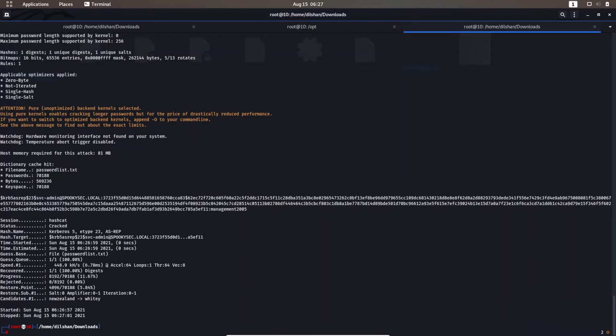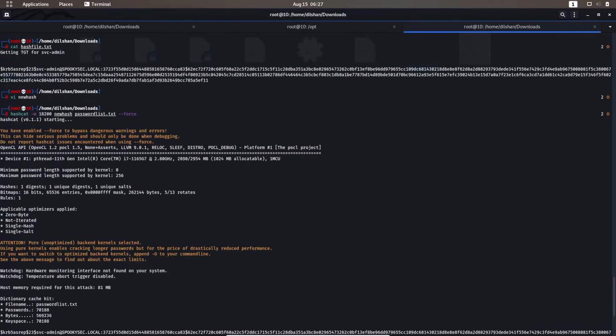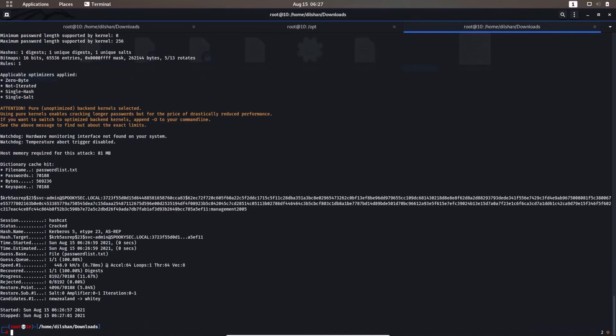So now we are successful. We have successfully cracked the password for this svc-admin account. The password is management2005.